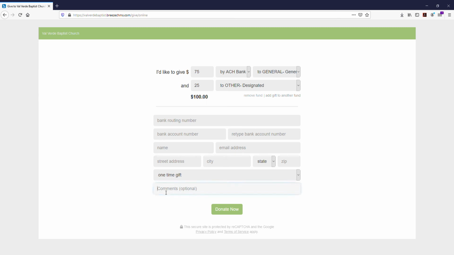And then again, put comments if you want to designate something to going to the other fund, or if you have any specific instructions about anything else you're giving. And then once you're done, again, click Donate Now. It'll take you to a page that will either give you confirmation that it has gone through, or it will let you know that it has not.